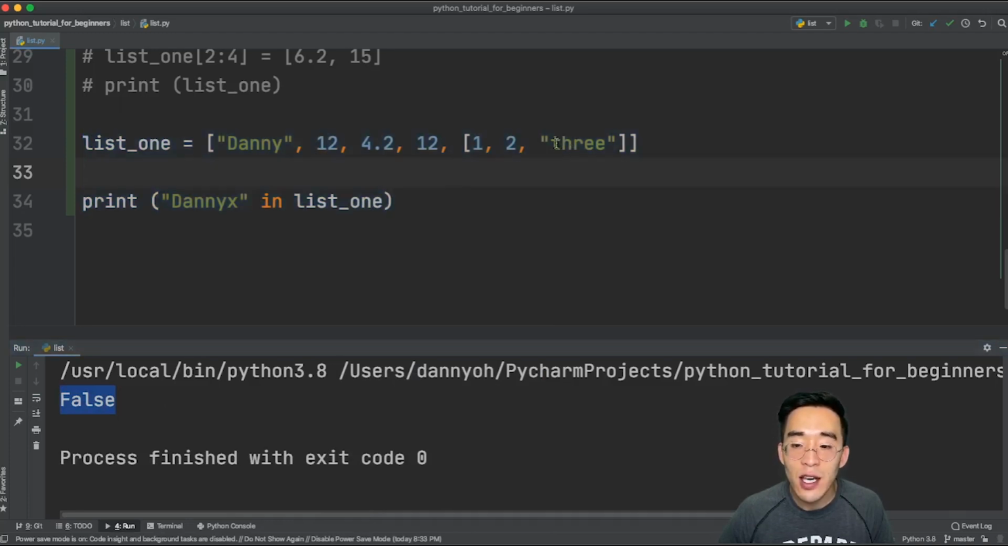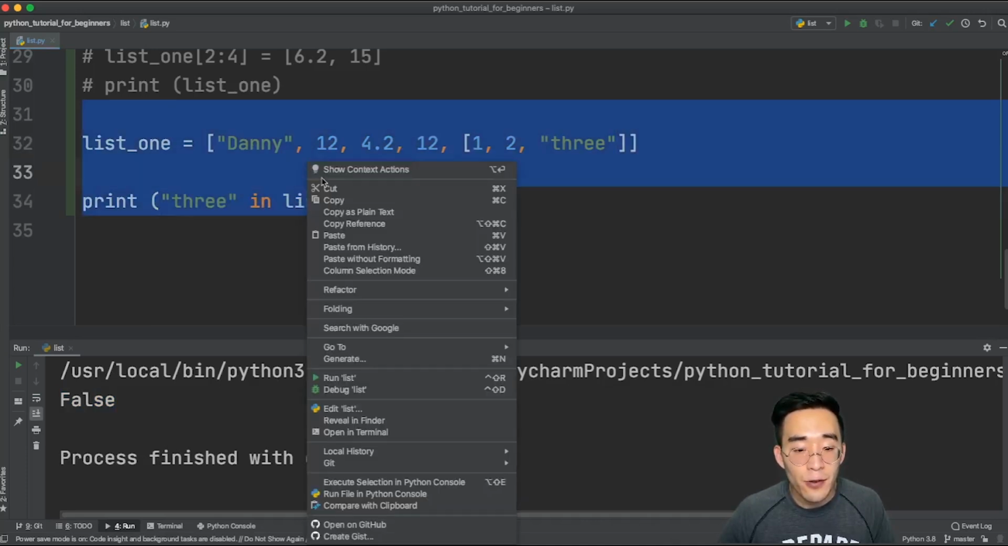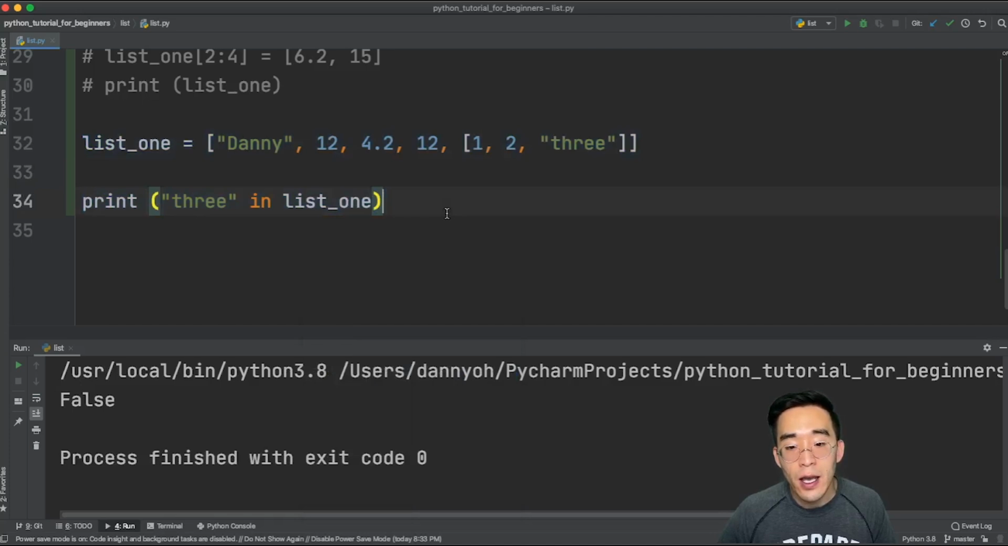Then how do you actually check whether 3 exists in the list1? So let me actually change this to 3 here. And if you run this, you will see False. And then you might be wondering, hey, why is this returning False when I see 3 in the list1?